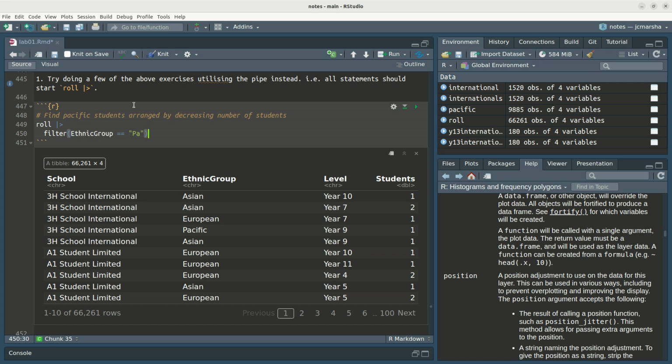Just a note on this as well, another advantage of the pipe is that I get auto-completion. So if I just start typing ethnic group, I get this wee pop-up because the editor here is smart enough to look inside the role data and find the column names and then suggest possibilities for completion. So this helps with potentially typos, right? So even if I'd used a lowercase e there, it would have still popped that up and I can just click on it or press the tab key on my keyboard and it will get the spelling right for me.